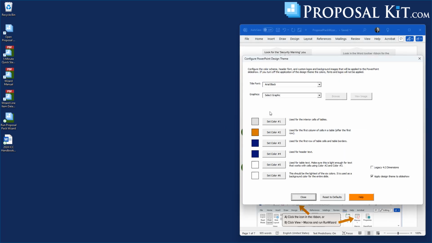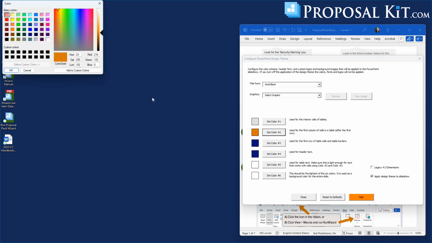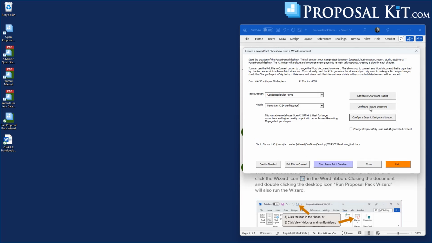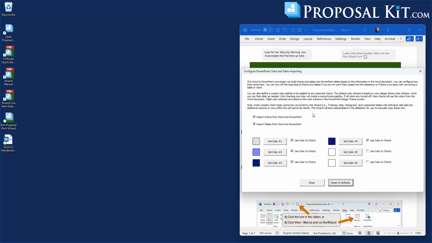We'll do condensed bullet points, narrative 2. And this is the color scheme that's currently set up. You can completely change this. Let's just change this to more shades of blue. And you have the full features of being able to create your custom backgrounds, load in logos, and so on. We don't have any of those set up for this. So we're really not changing anything in here. And this document doesn't have any charts, so this really isn't going to get used.